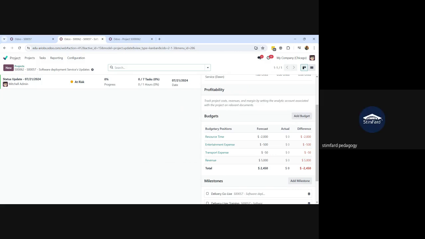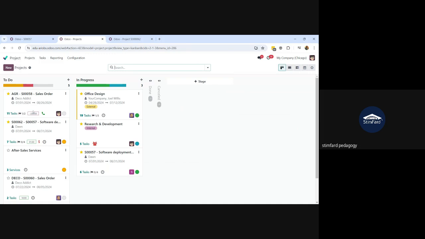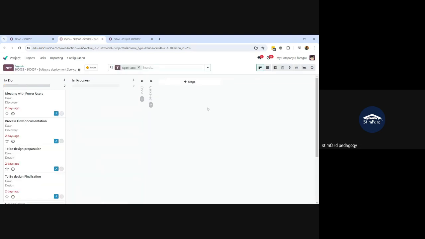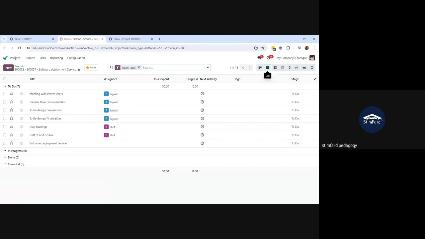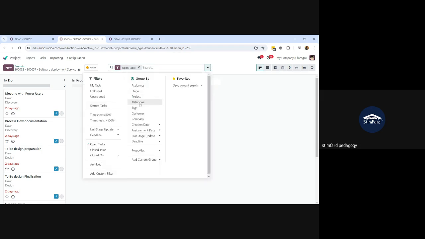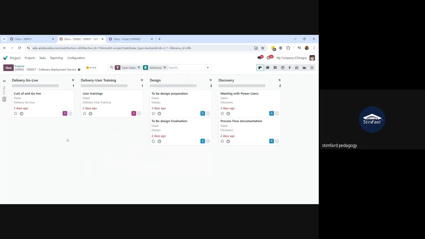Okay, so now we will incur the expenses and we will see the budget changes in the budget. So let's say your project has been started now. So I will go to the project screen and I will move it from to do to in progress stage. Okay, and I will go to the tasks of this project and I will change it to list view, sorry, from the Kanban view, and I will group it by the milestones. Okay, my first milestone is discovery.